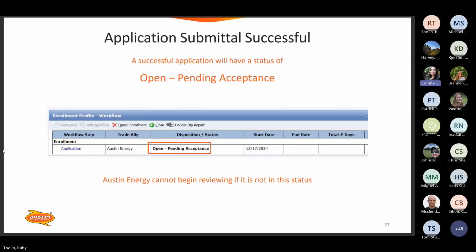All right, so this is what it looks like when your application is successful. It will be in the status pending acceptance. So the only way that Austin Energy is able to review it is if it is in that pending acceptance status. We won't be able to see it if it's not in this status. So just make sure when you're looking at it, it does have that pending acceptance status.